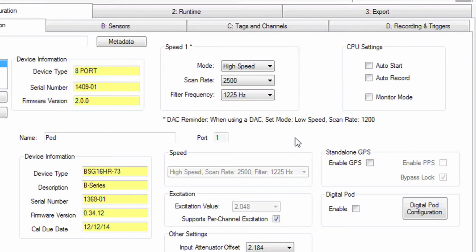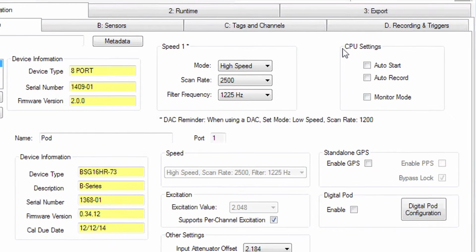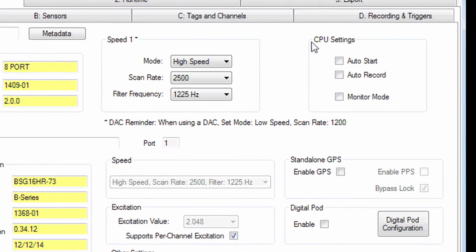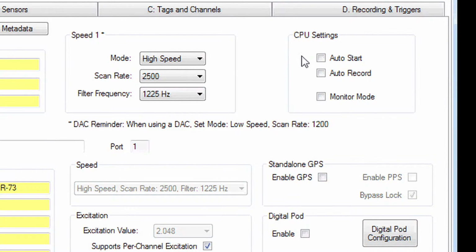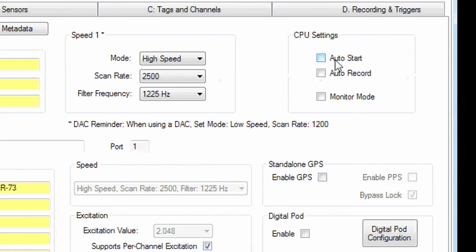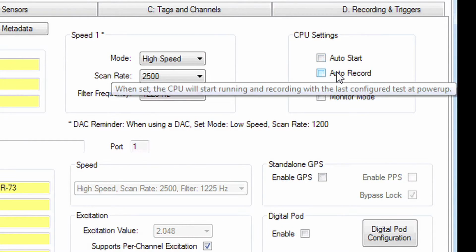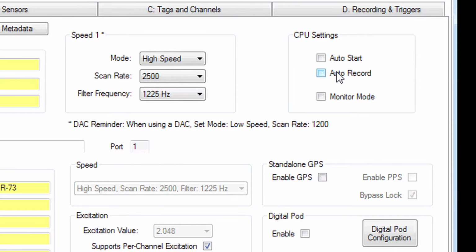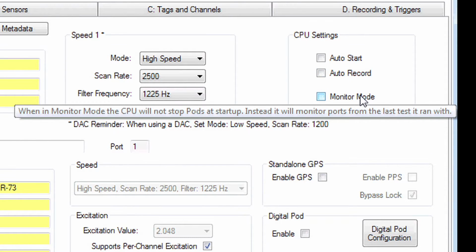Moving to the right, the CPU settings pane allows you to enable specific CPU power-up functions, such as auto start and auto record, as well as a special monitor mode. When the auto start function is enabled, the CPU commands all connected devices to begin scanning as soon as power is applied. When the auto record function is enabled, the CPU will begin recording a data set as soon as power is applied. When the monitor mode function is enabled, the CPU will not query devices nor send any commands.